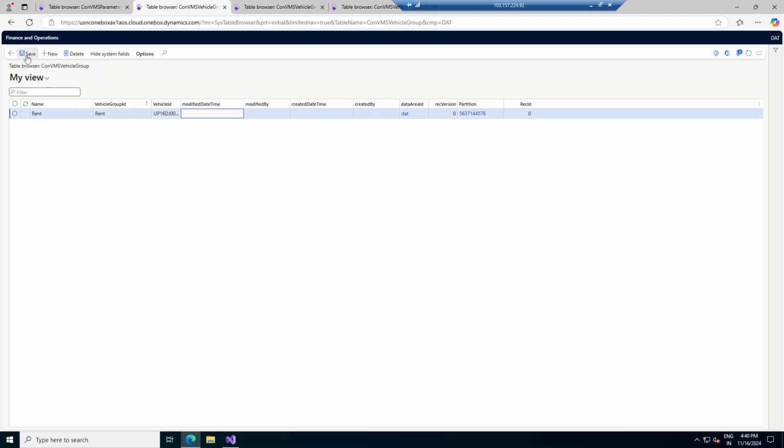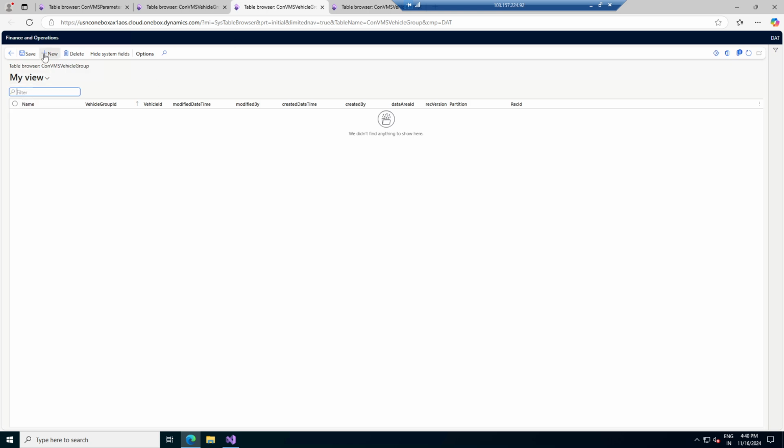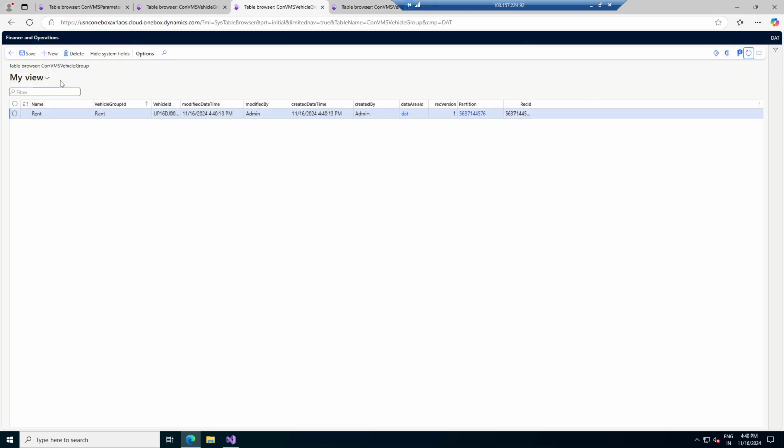Now once I save it, see what will happen. System will give the modified date, created date, and the created by. All these things. So these four fields, data area id, rack id, these are the surrogate key. If you are not utilizing it, this is the unique key designed by the system itself. So in the DAT organization I have this particular group. Now if I click on this and refresh it, the data will come over here.